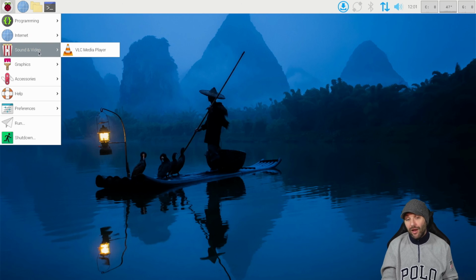The next is sound and video. The default player is the VLC media player, which is an incredible application. The codec support is just phenomenal. It works on everything. I have it on all my devices because it's just flawless, and it supports everything. It's an all-encompassing application that I would definitely recommend if you ever have any video playback issues.